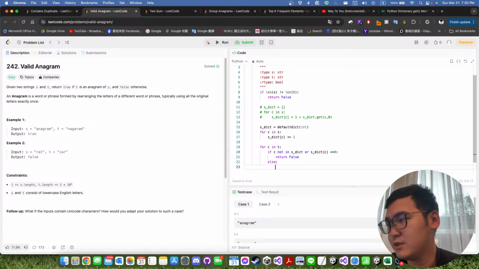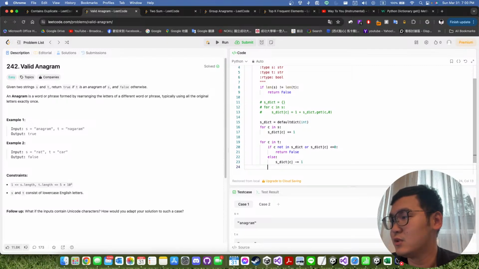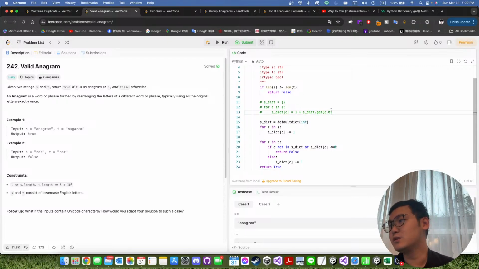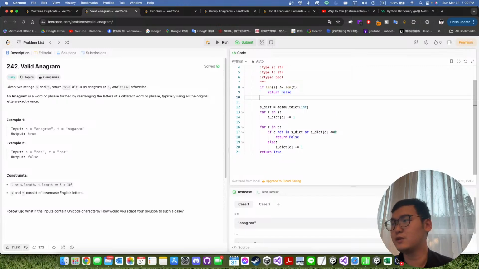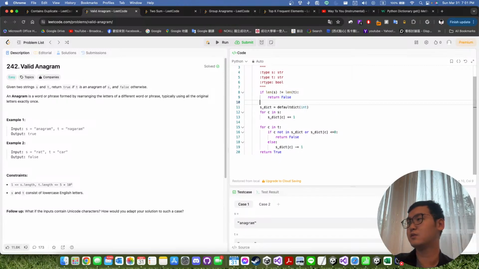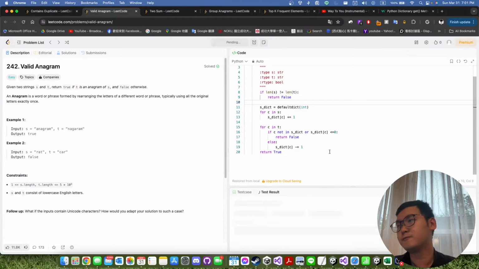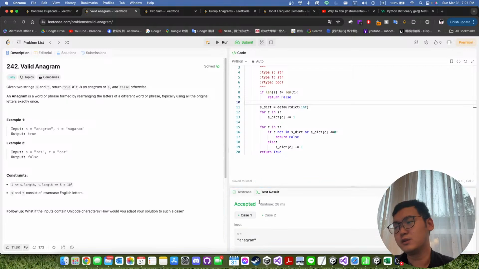Else means it's in it, so we just minus it, -1, and it should be good. And after all this, if nothing goes wrong, then we can return true. All right, let's see if it works. Okay, seems now it's working.